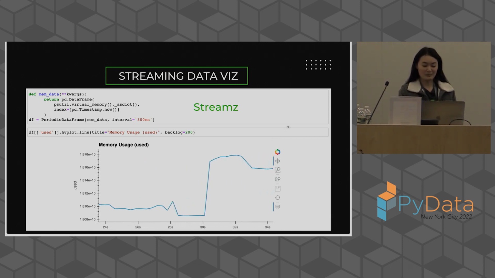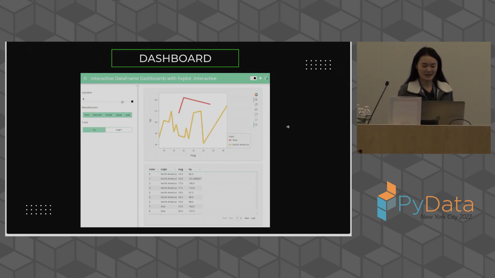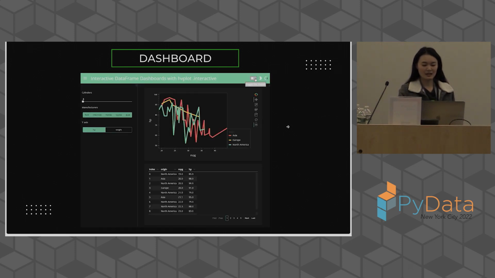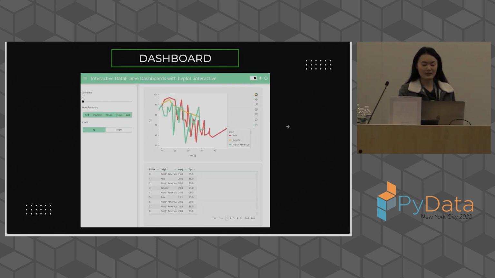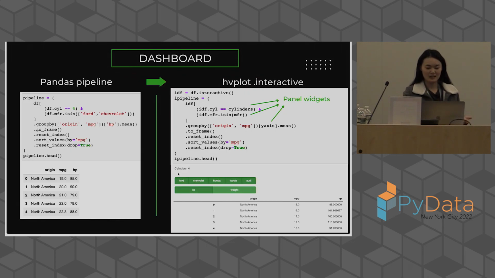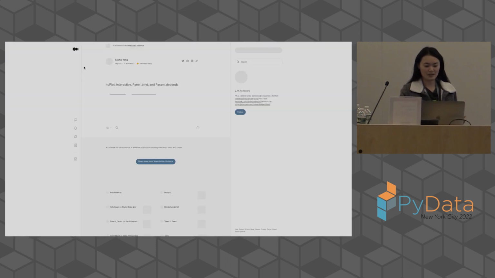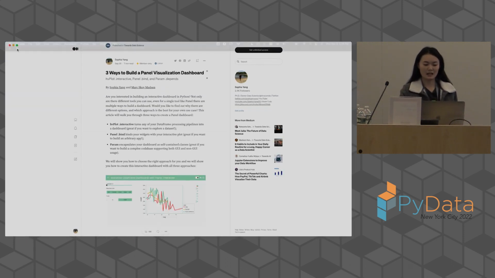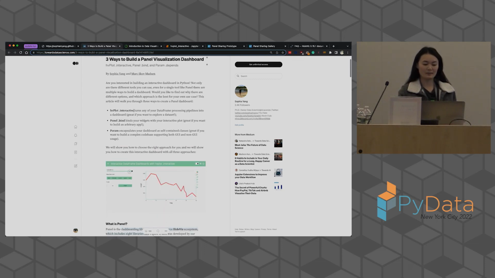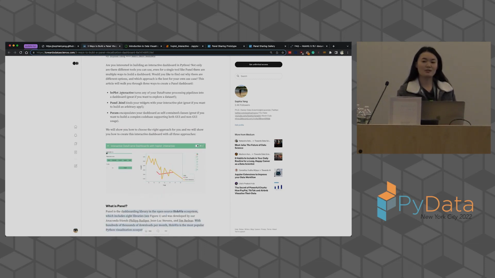Okay, the next important thing is dashboard, right? I'm going to show you how exactly to build this dashboard in a second. So there are actually 3 ways to build a Panel dashboard. If you click on this link, you can get to my blog post, which tells you the 3 ways: hvplot interactive, panel bind, and param. Those are the 3 main ways.